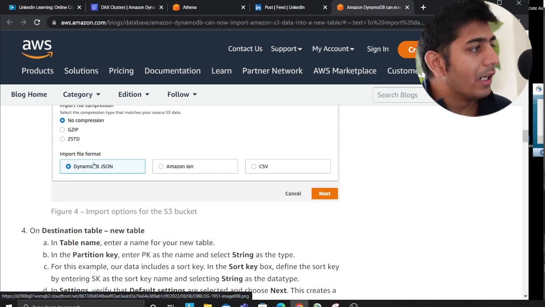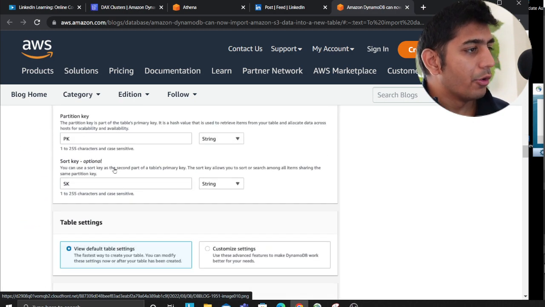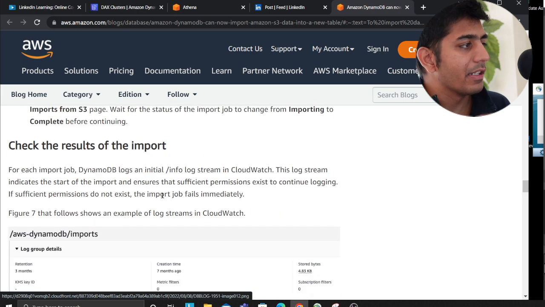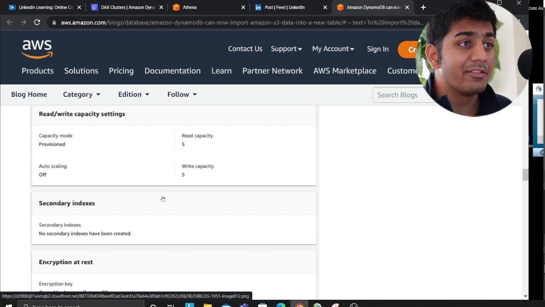And then you can specify the file format: DynamoDB JSON, Amazon Ion, and CSV, right? We can select DynamoDB JSON. Once you do that, you write your table name, you create your table and click a few buttons, and then you have your data imported into DynamoDB from S3.